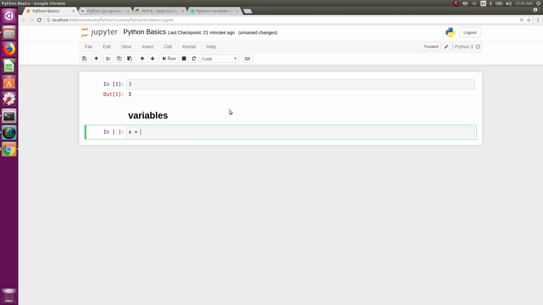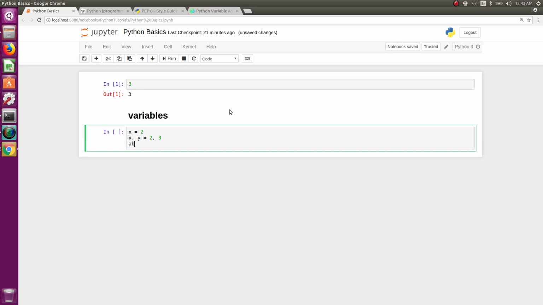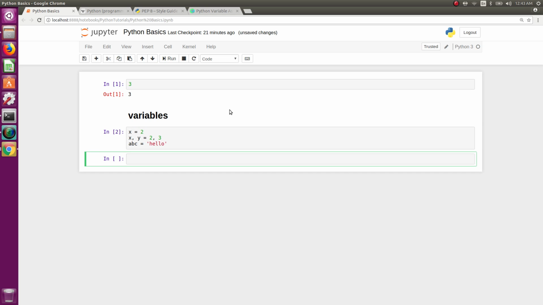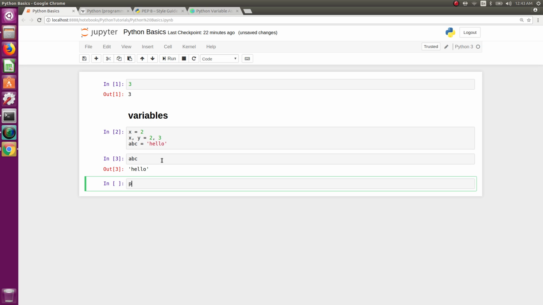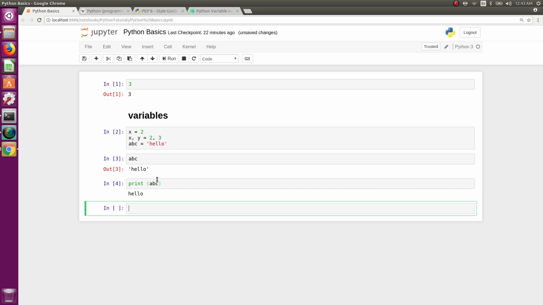So variables in Python are very easy to declare. So now x is equal to 2, y is equal to 3, and abc is equal to hello. So now x will contain the value 2, y will contain the value 3, and abc will contain the value hello. If I print abc, it prints hello.